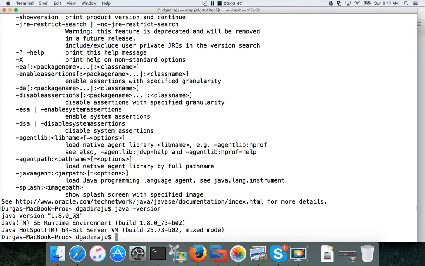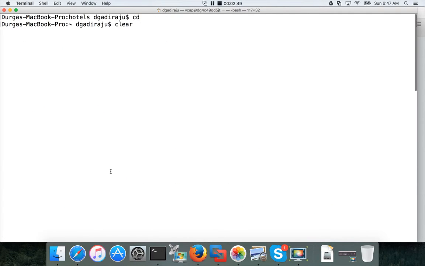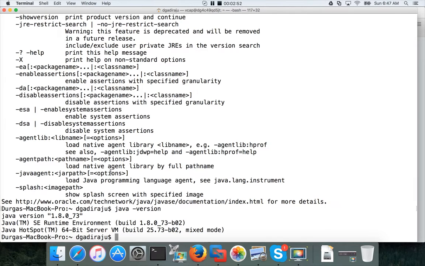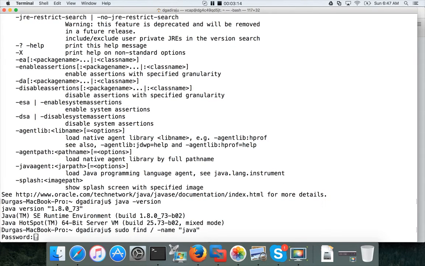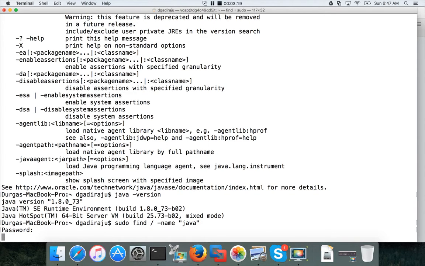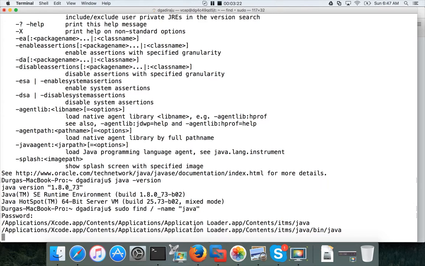The home directory, sometimes you need to know the home directory. So let me show you the home directory of that. If you are not sure about the home directory of any of the files or of any of the programs, I will highly recommend you to use this command line command: sudo find, start from the root directory, and here I want to look for the file called Java and hit enter. This is one way to do that, and it will give you wherever Java is.